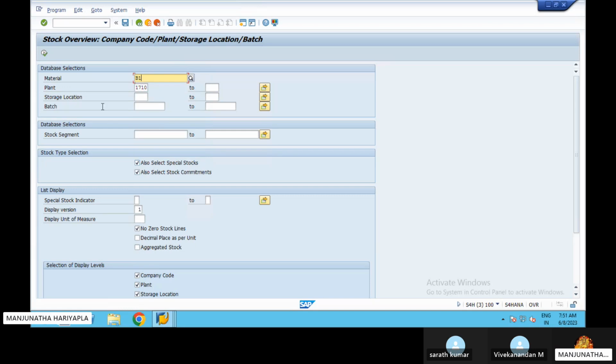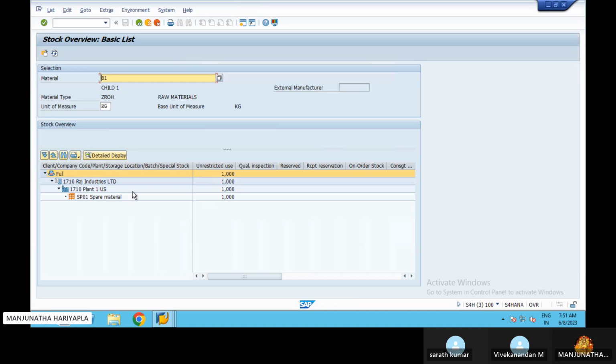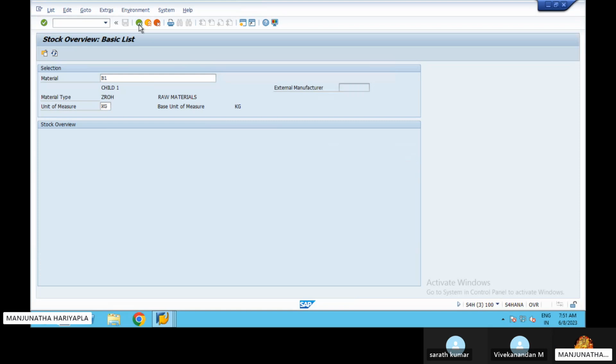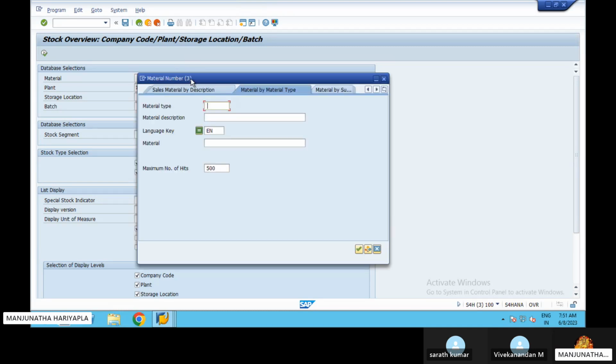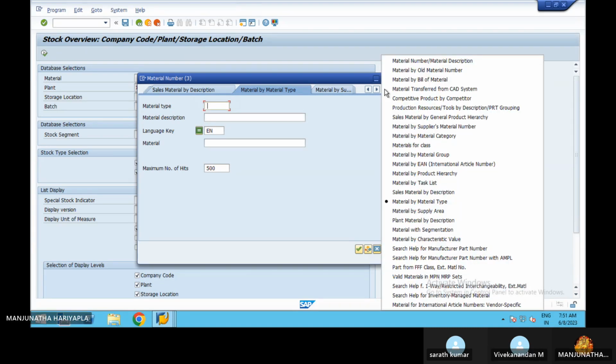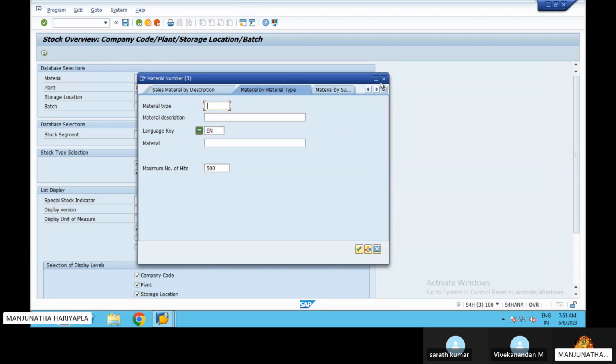Okay, let me take the one. Okay, so recipe 01, in a spare material. So I will not take this, I will take a different one. And then I am going to store location 171A. Okay, guys, I'm going to 171A. Whichever store location you want, you can go ahead. No issue.